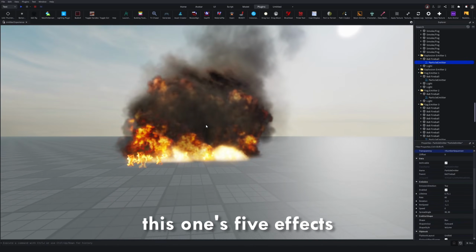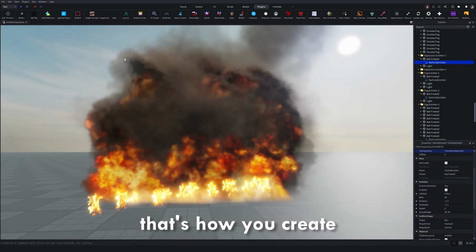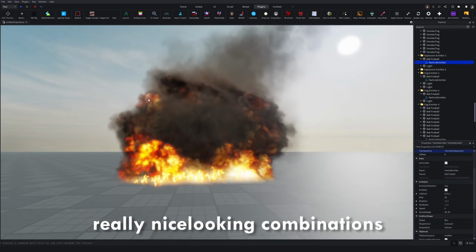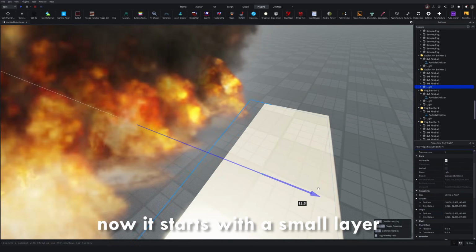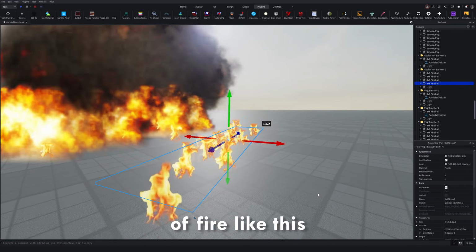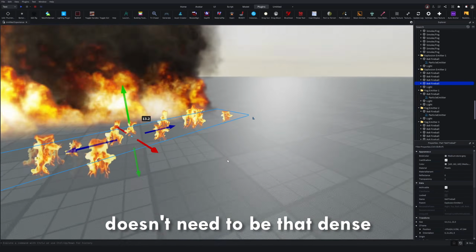This one's 5 effects stacked together. That's how you create really nice looking combinations. Now it starts with a small layer. This one is just a layer of fire like this. Doesn't need to be that dense.